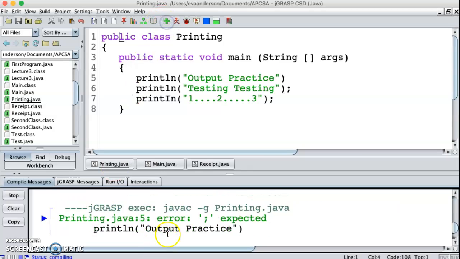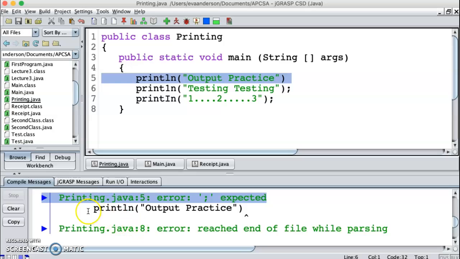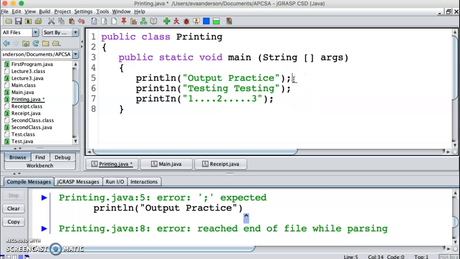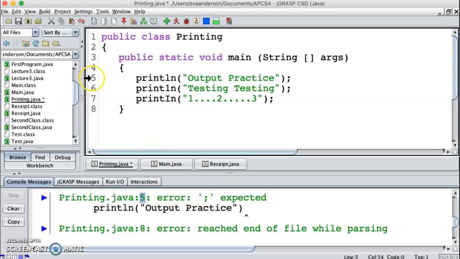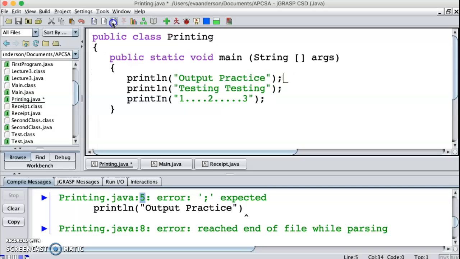I'm going to go ahead and hit compile and just do the first error each time. So this says it expects a semicolon, and it's telling me right where. So I'm going to put a semicolon there. It even tells me line 5, and you can see that that's on line 5. This button right here toggles your line numbers on and off.